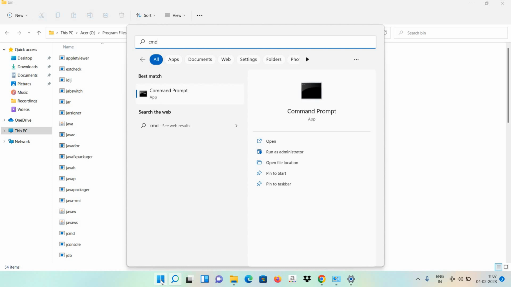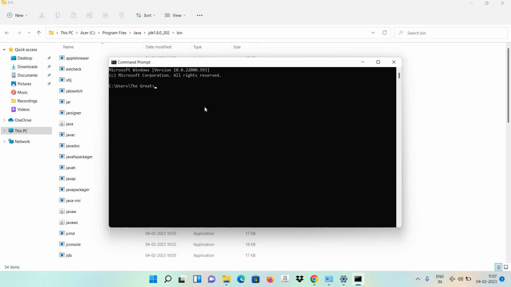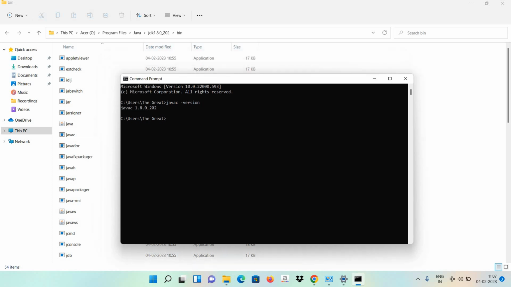You have to close the old command prompt because the changes will not come into the same command prompt. Just open a new command prompt and try javac hyphen version. Now if you see, javac is also working for us. Now we can run our program. So I will go to that directory, cd desktop.